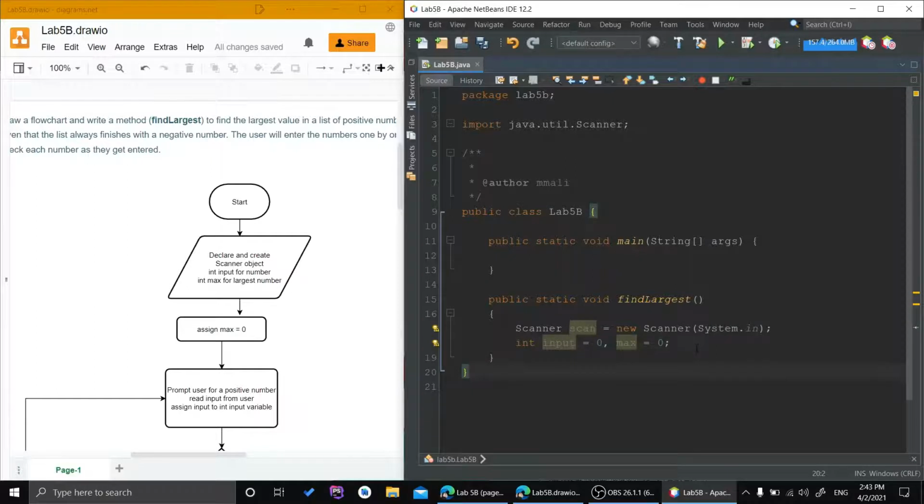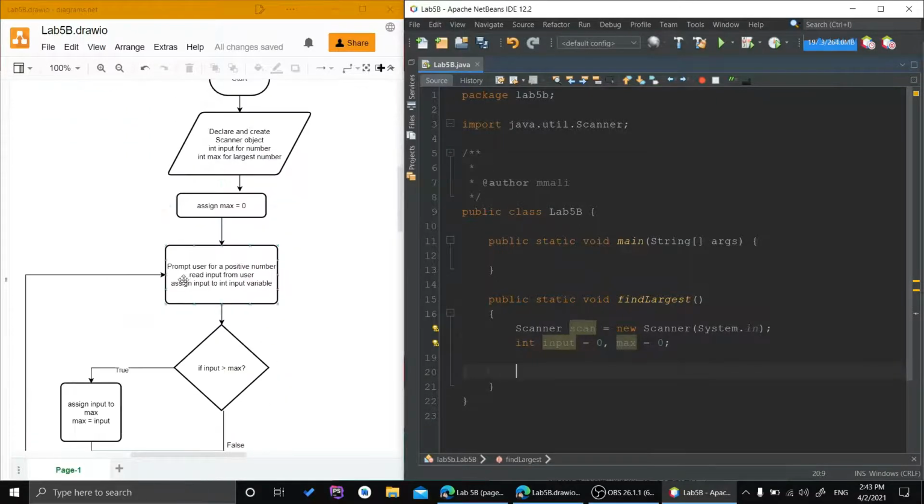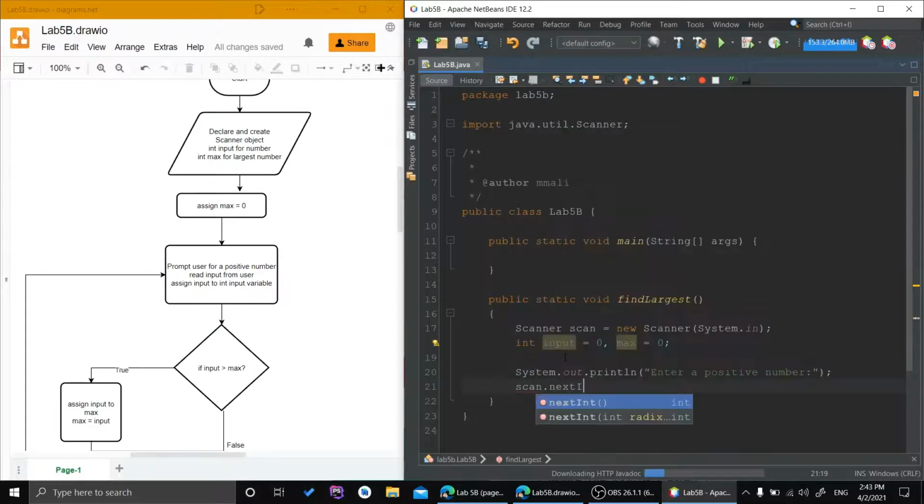That's fine. Okay. Once I'm done with that, we finished this part. Now I need to prompt the user for a positive number. That means I need to print something to let the user know to please enter a number, right? So they know what to provide. So, enter a positive number. Okay. And then I need to read that input using the scan, which I can write as scan dot next. Because it's int, I'll use nextInt, and then that value.